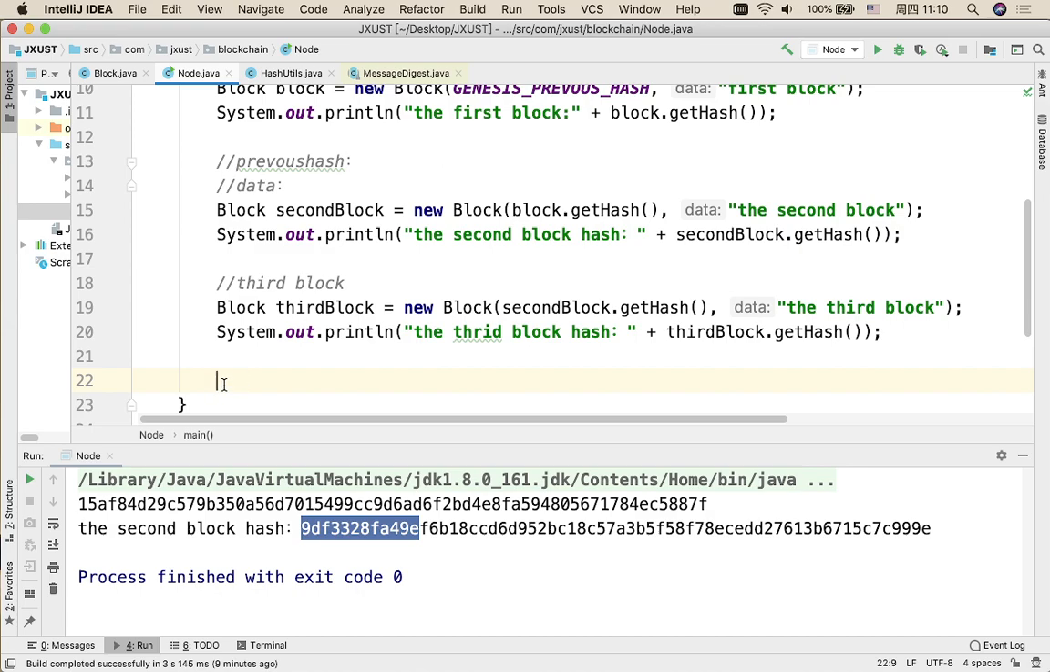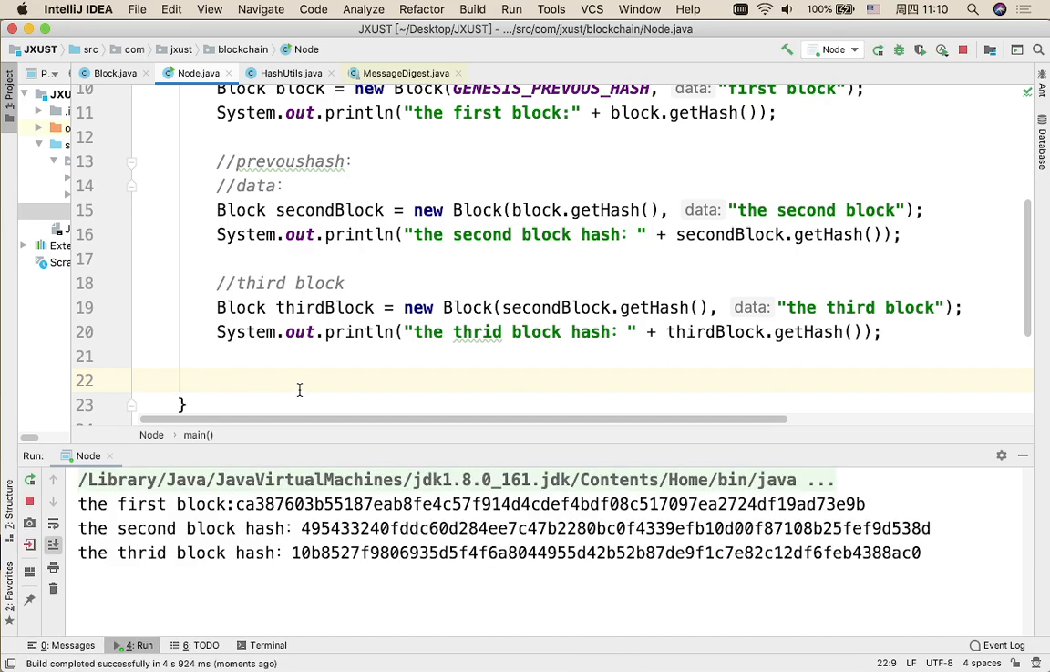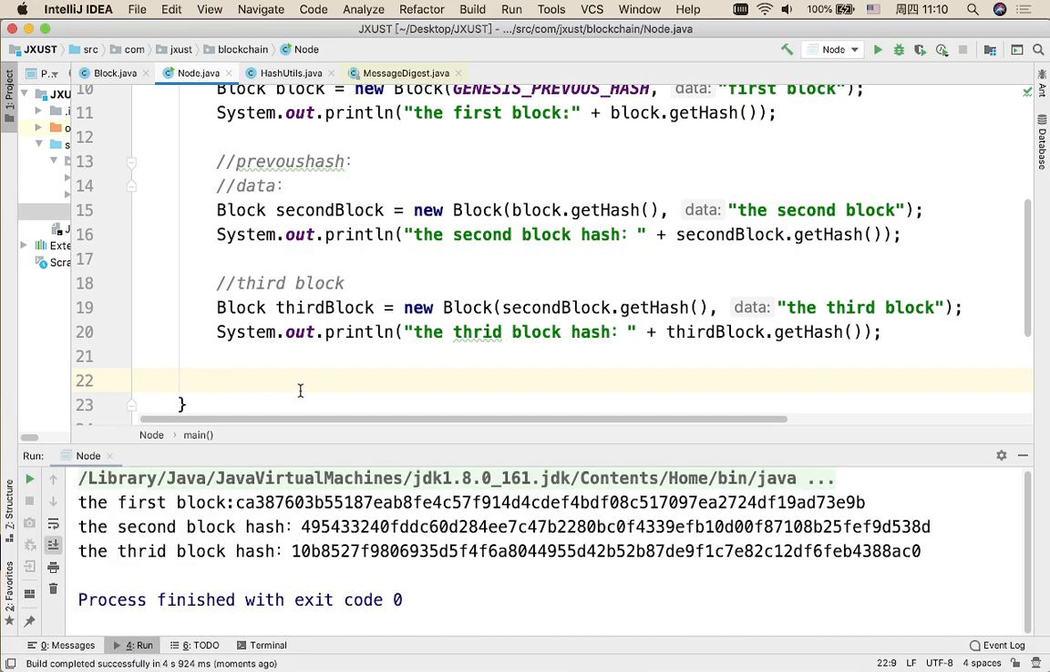So now we can run the code again. Run. Okay, so you can get the result.